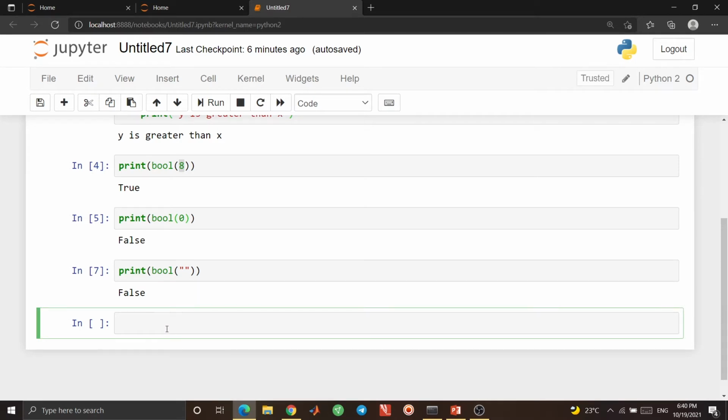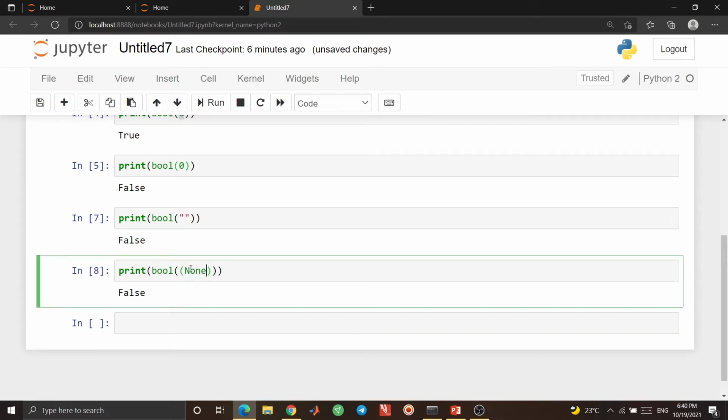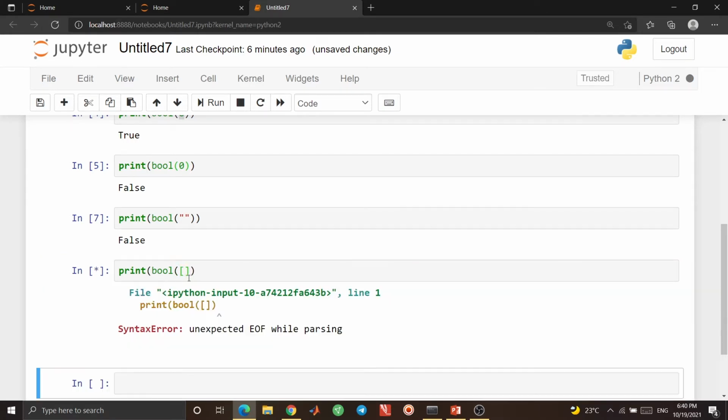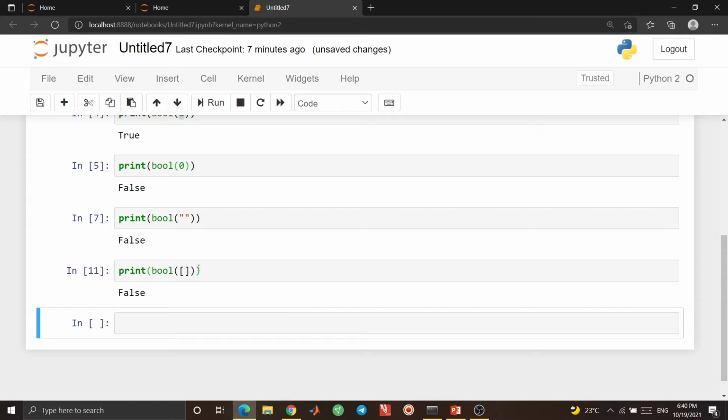Let's see, for example, print bool, and I'm going to give None as an input, and you see it returns false. Let's give empty parentheses, and again it returns false. And if I give empty square brackets, it also returns false.